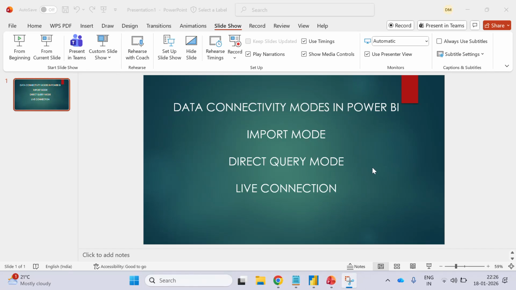In this video, I will be discussing these data connectivity modes in Power BI. There are three concepts: import mode, direct query mode, and live connection. Mostly clients and many people have worked on import mode because it is a good idea performance-wise, and the structure is simple. So that is the reason we go for importing the data in import mode only.